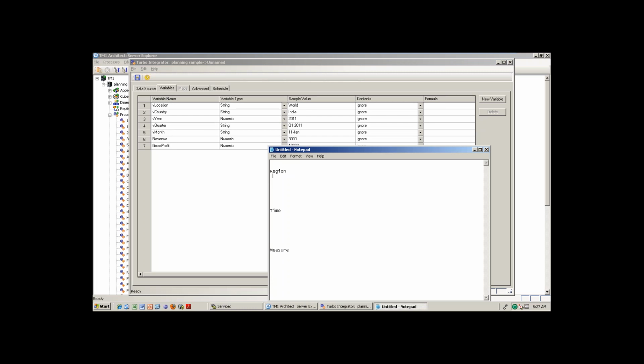So for region, I'm thinking the location column is the parent because old is there in that, and under this, the country column is the child. Same thing for time also. Year is the parent, quarter is the child, and month is the child: year, quarter and month.